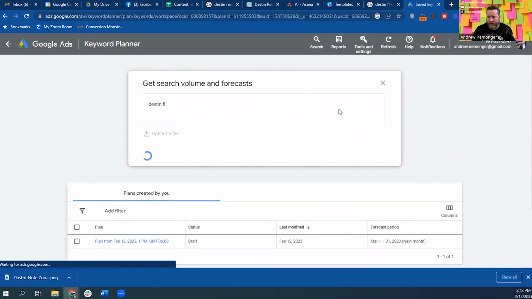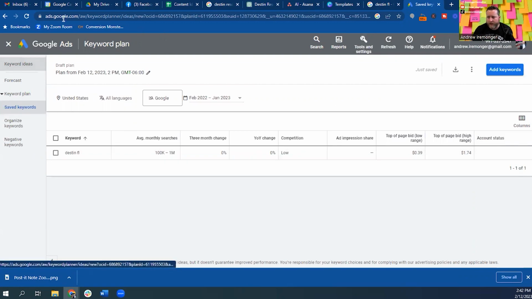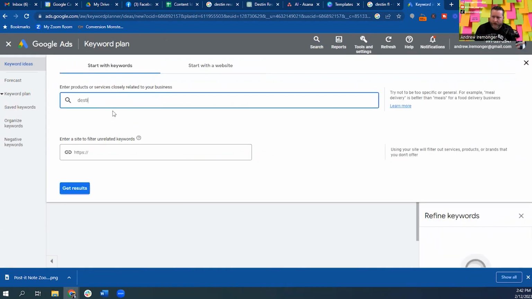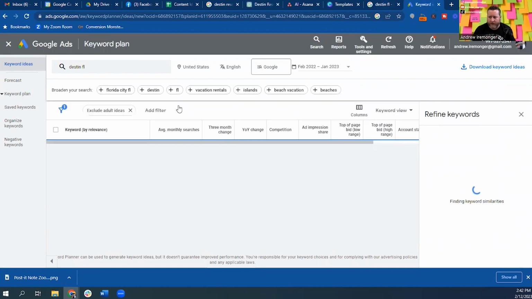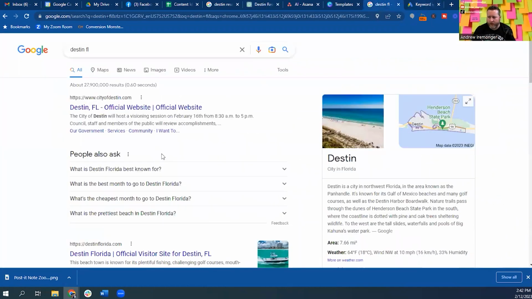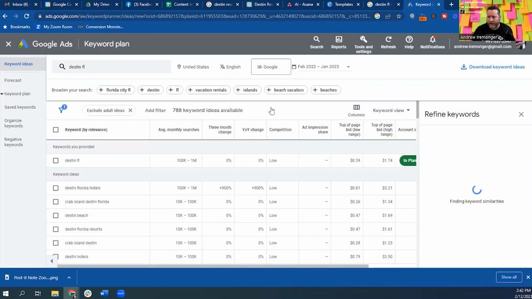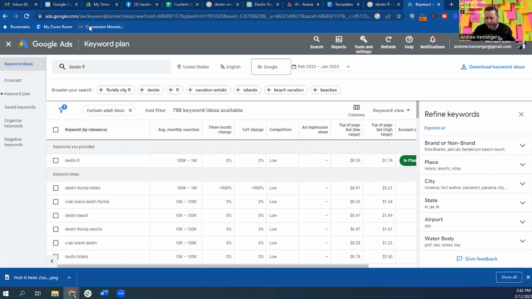It's going to give us some different options here. Keyword ideas. There we go. My face was in front of it. Destin FL. Originally, when I was doing this, the reason why the checklist is kind of messed up is because I was going through and taking a bunch of the other keywords and adding them in here, but you don't need to do that. That is a redundant step that I am going to remove out of this process.